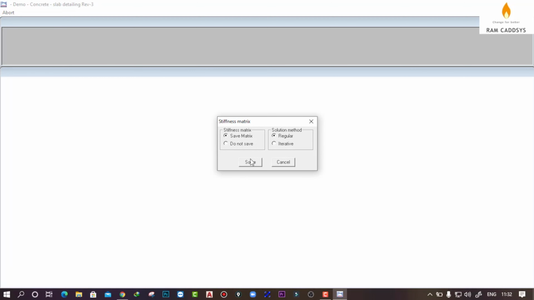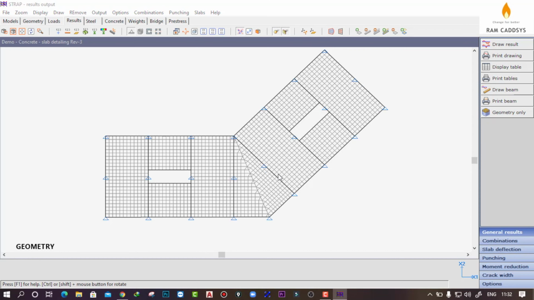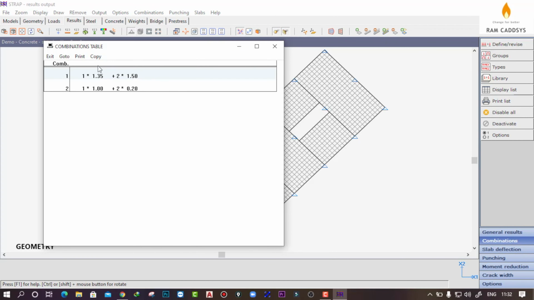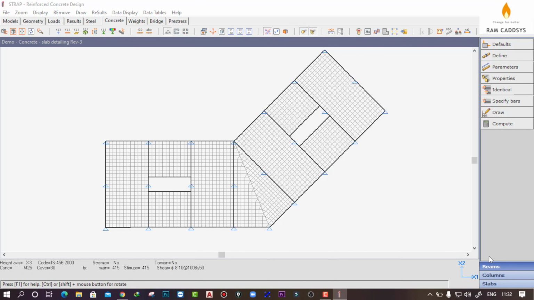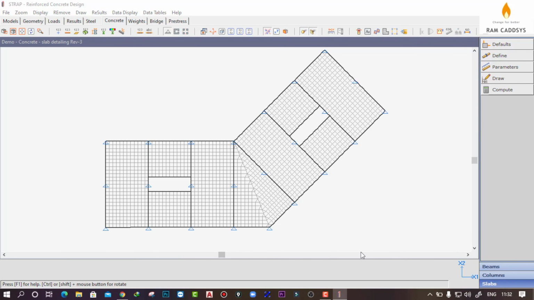Save the matrix, solve. Now you can go to combinations. You can see I have defined two combinations already for the dead load and live load. Close it. Now to design this, let's go to concrete, go to slabs. First of all, you have to understand one thing. Here this particular slab is parallel to the horizontal axis and this particular slab is inclined at an angle.